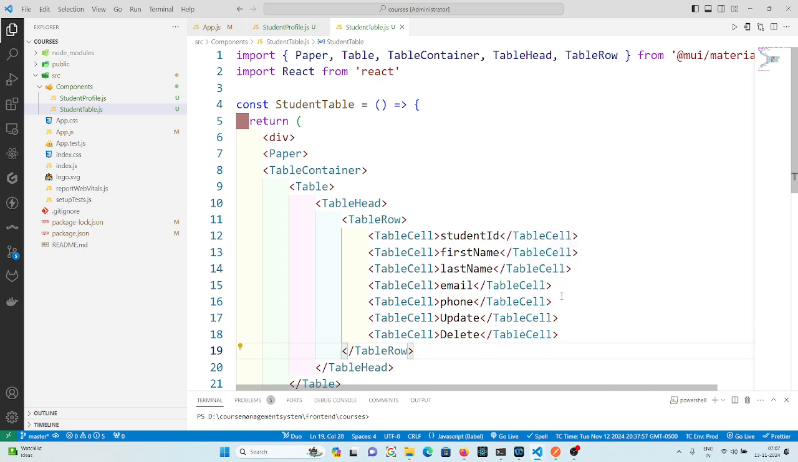Okay, so update and delete are nothing but buttons. When you click delete, by using the ID, that particular row will be deleted. For that particular row ID, we need to update. So these two things we are required to do. But before that, this particular table we need to fill.